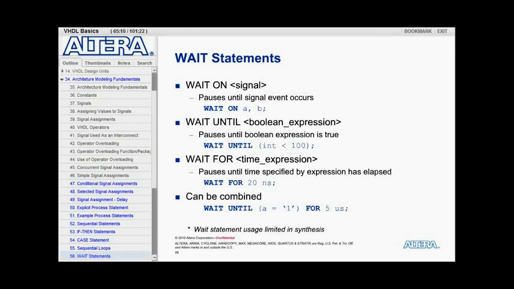The wait until uses some Boolean expression to pause the process. So until that Boolean expression is true, the process pauses. So here's an example. Wait until int is less than 100. So the process will quit executing once int drops below 100, then the process continues.